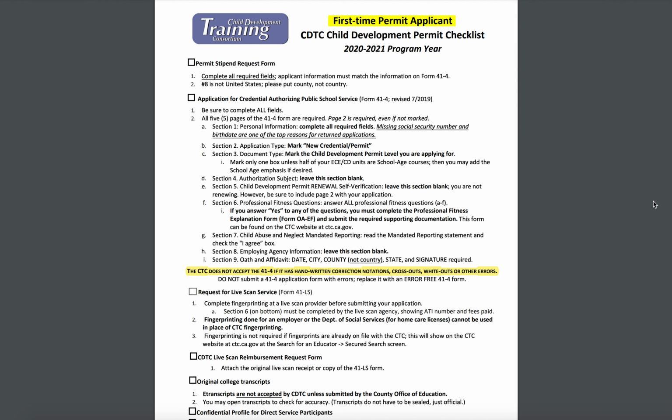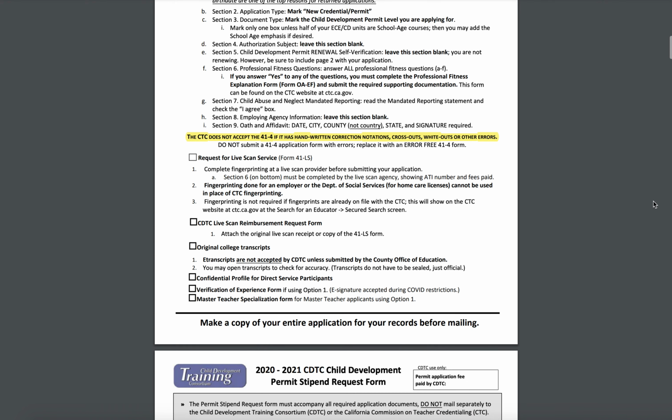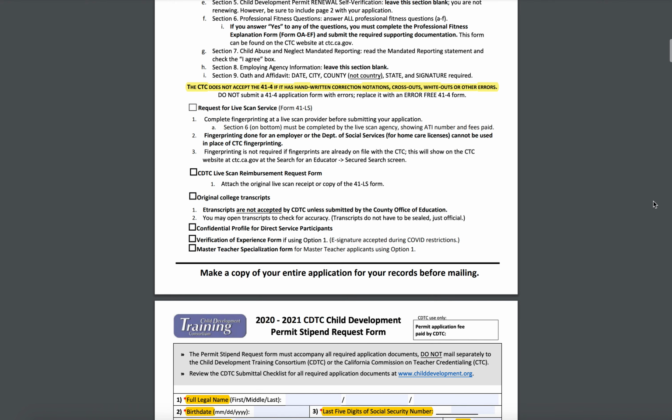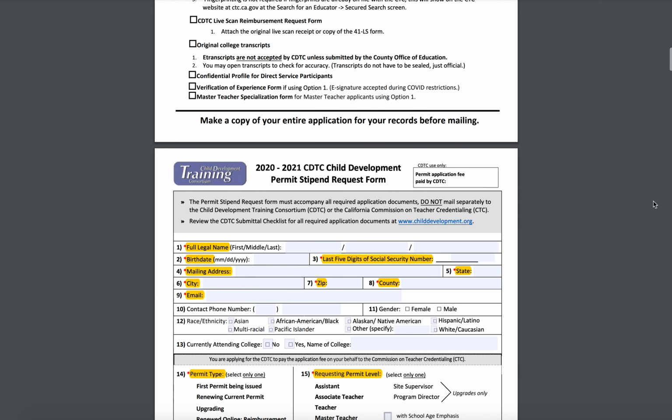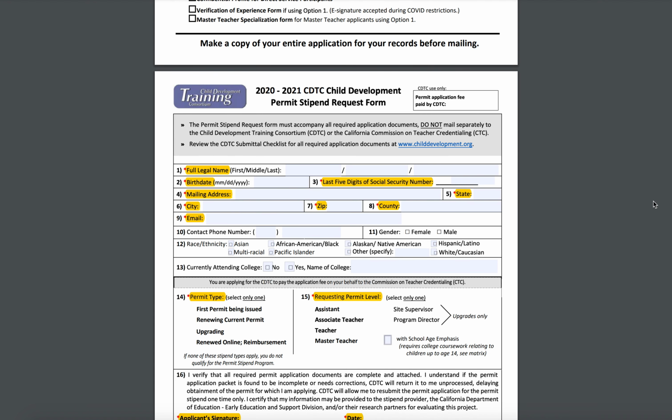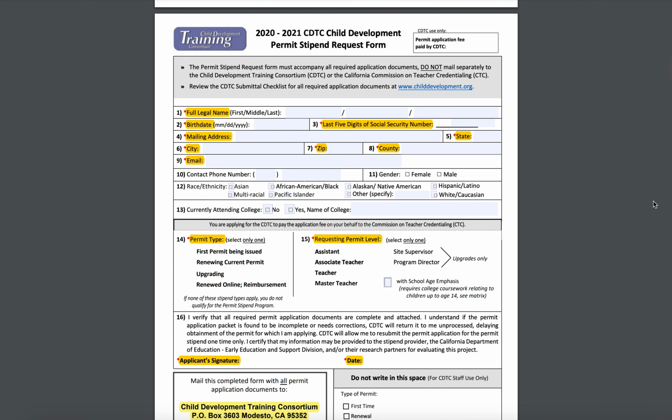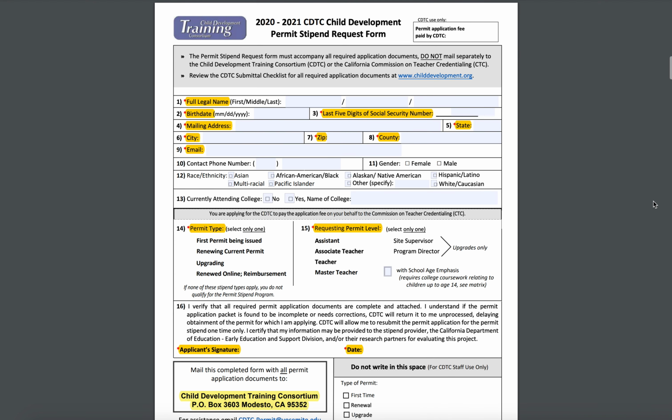The other item that you will need is basically a live scan or fingerprints, and that's the last step you want to do. For now, let's focus on the application, okay? Please make sure that you are typing this. Do not print it out and handwrite it. Do not use whiteout to make corrections. They will reject your application, and then you have to wait another 3 to 6 years to apply.